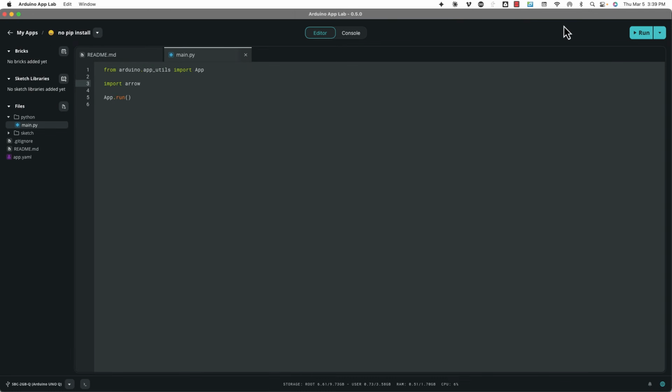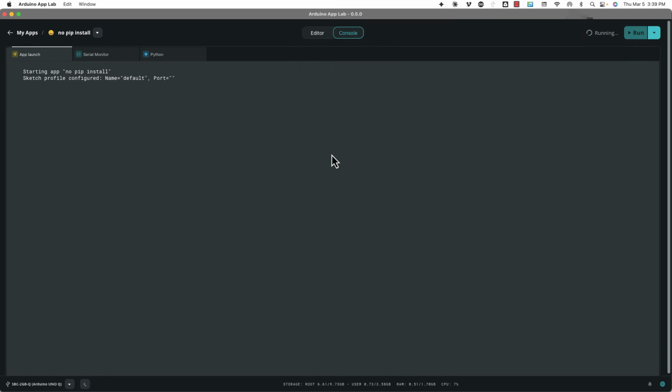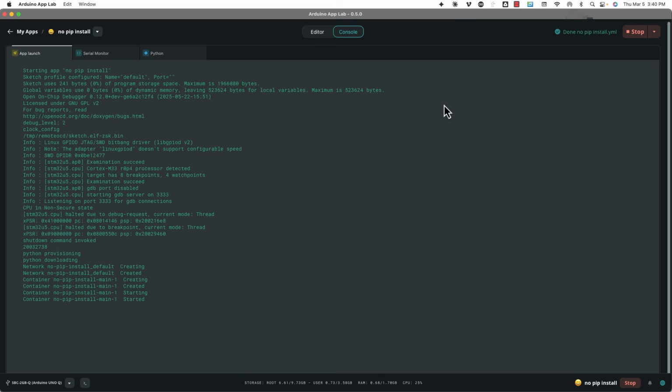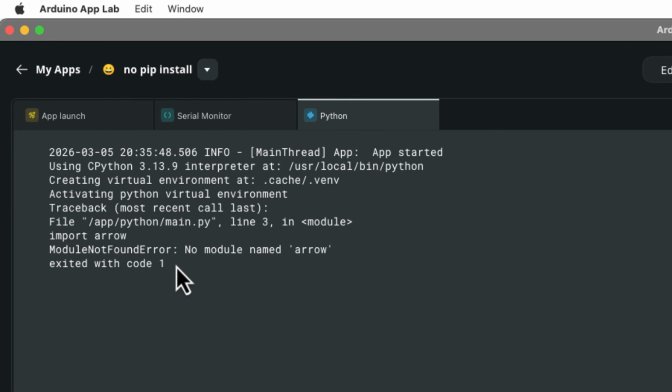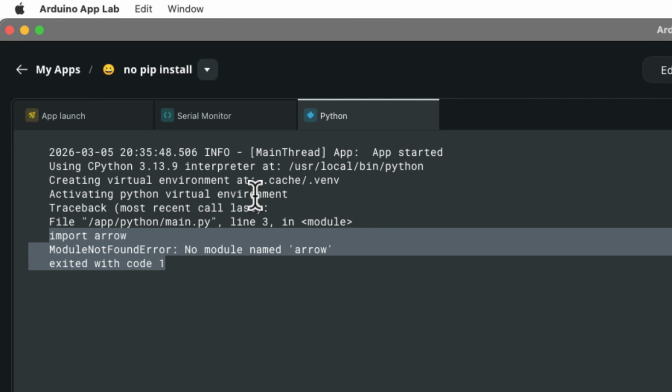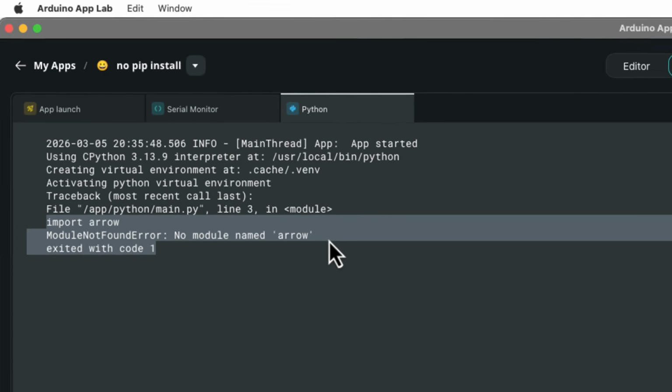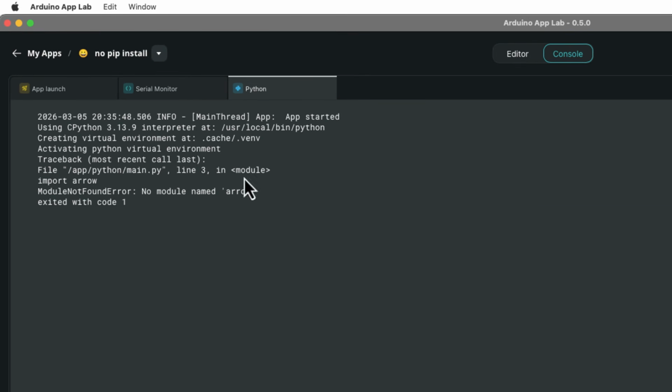And if I try to run this, I should get an error in the Python console that's going to say, hey, we don't see any module named Arrow. Where is it? So it looks like it's running, but then it stops. And if we go to the Python console, we can see, hey, I'm activating the virtual environment, but I can't find it: module not found, Arrow. Okay, so how do we add Arrow?